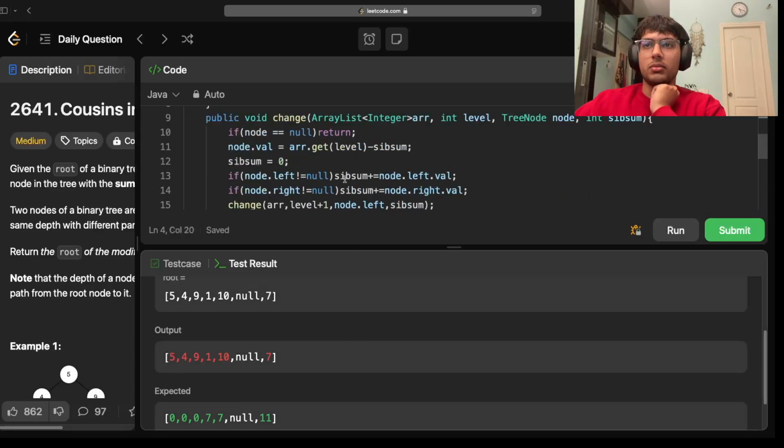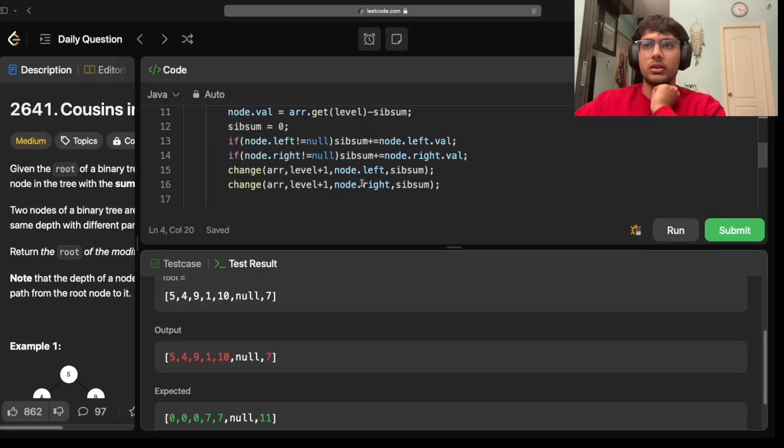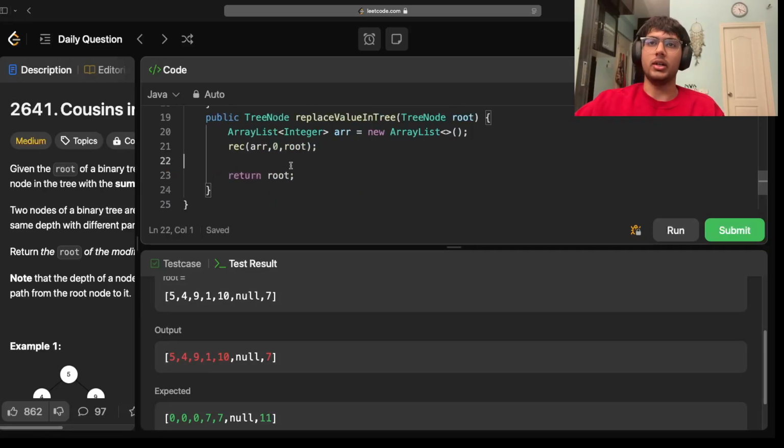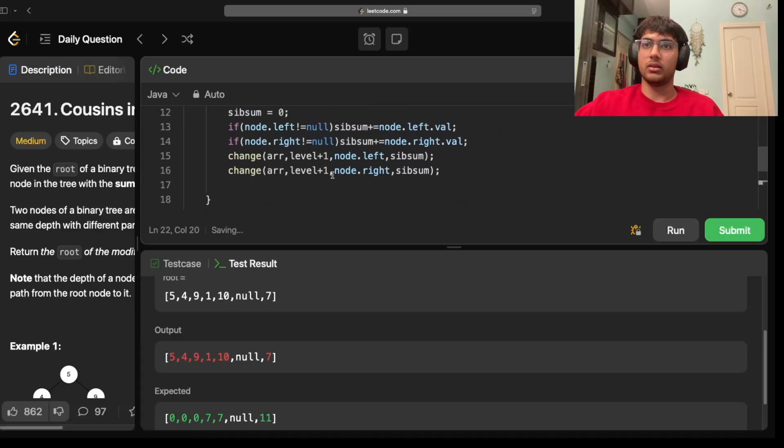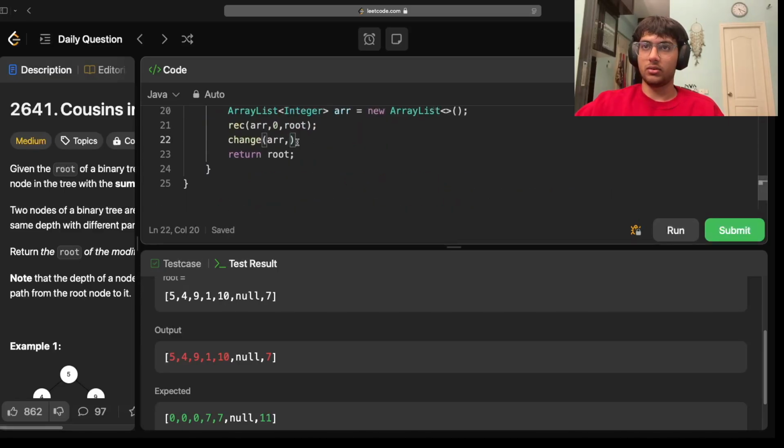Okay, seems like there's an issue. What seems to be the issue? Oh, I haven't called it here. My bad, guys. So we would need the answer here. Change, and then this would be array with level 0. We're on level 0, and then we're on the root, and we need the root dot val here.